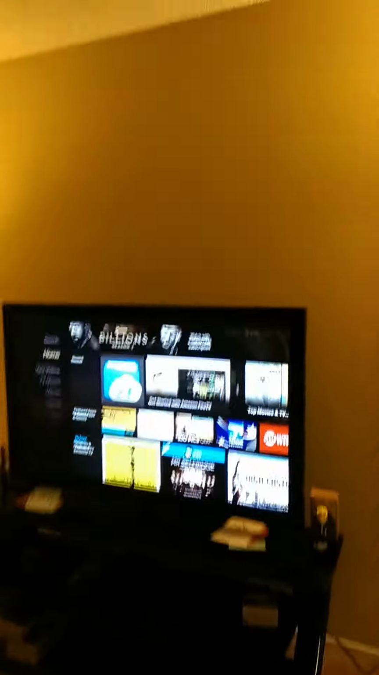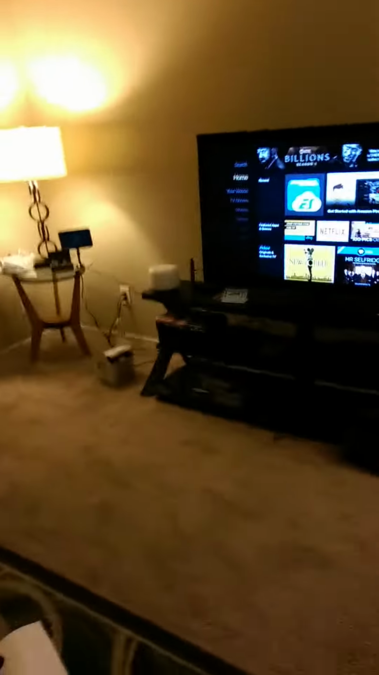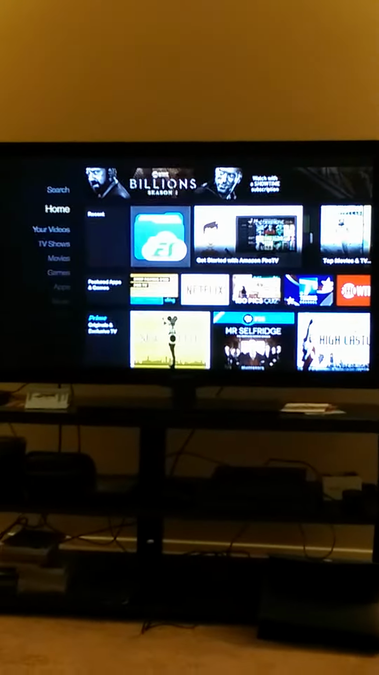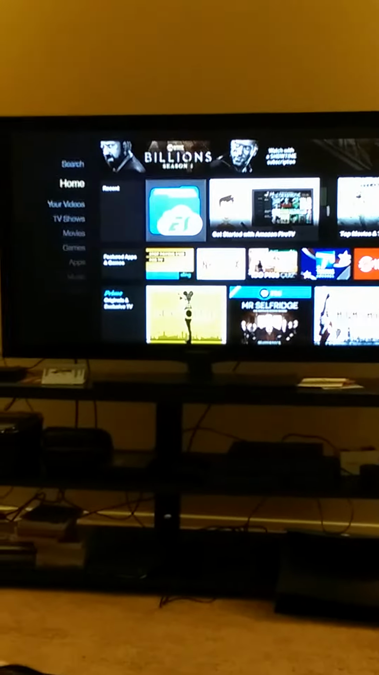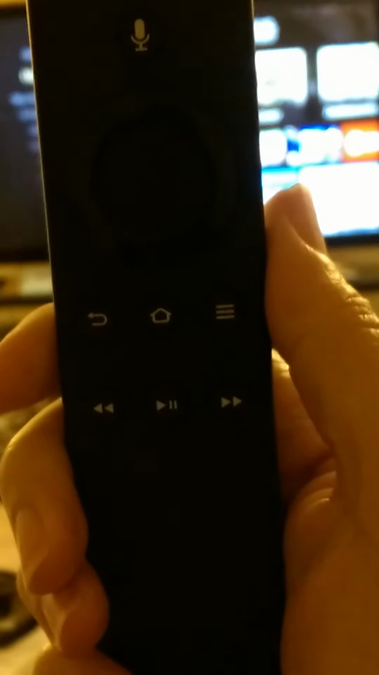Let's see here. All right, if you have Firestarter hooked up, which is a must, really, you're gonna go ahead and take your home button. See there, right there, home button. You're gonna go 1, 2. And that should take you right to Kodi. Okay?